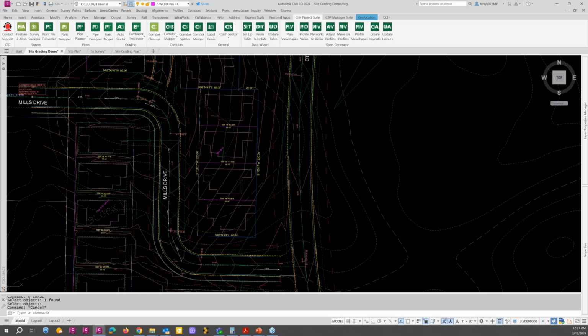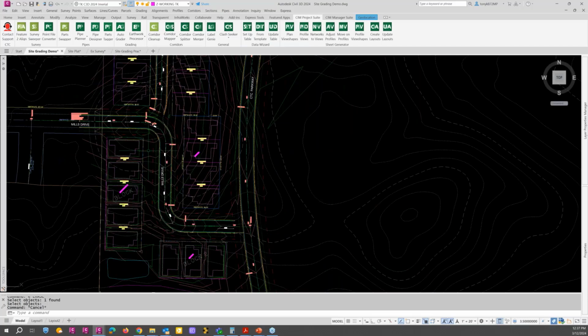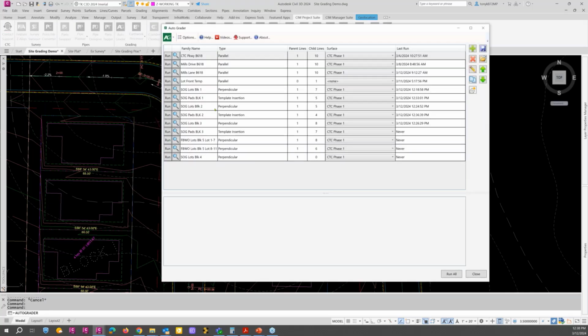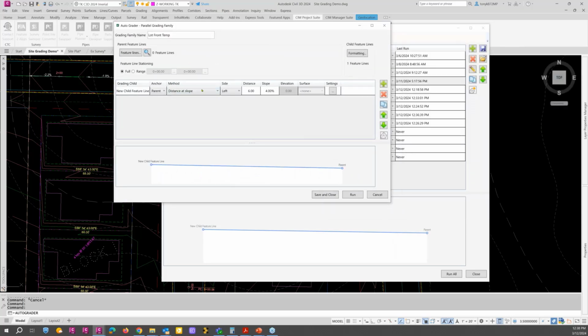So I just ran AutoGrader again using that temp lots one at the distance to there. So I could use that as my feature line grade, did some minor editing to get that in there. So it's 4% up from there to there, which I'll show you in a second here. So I made this lot front temp. So I've used this for all of them. Just a little trick to get a quick feature line off our feature line.